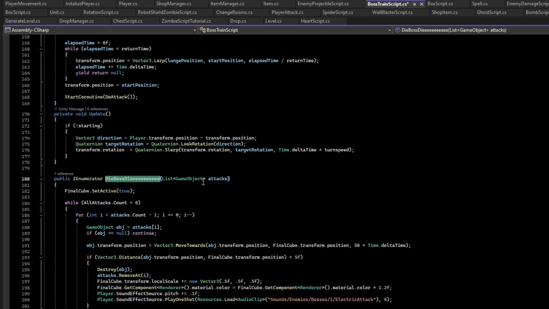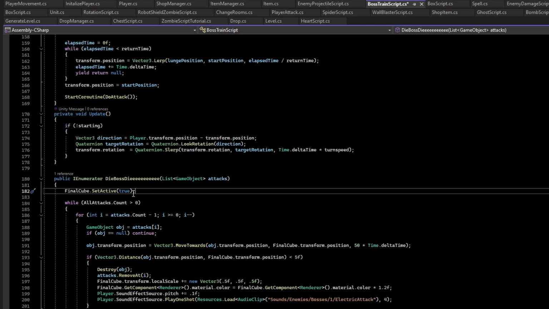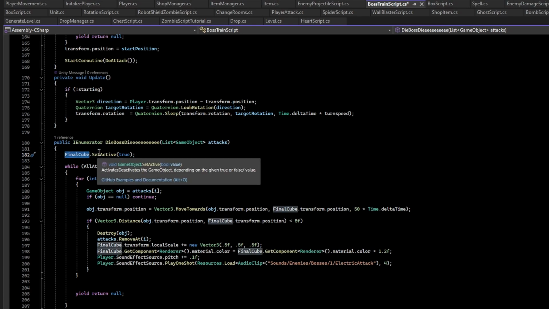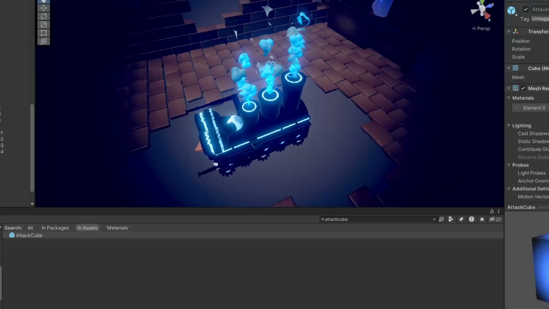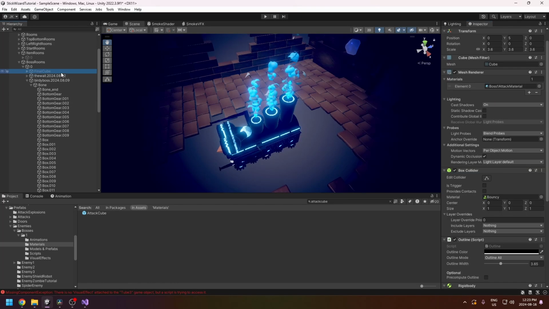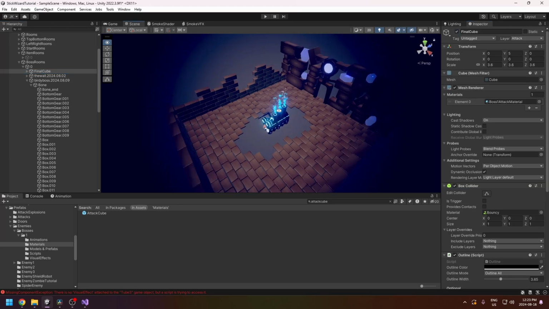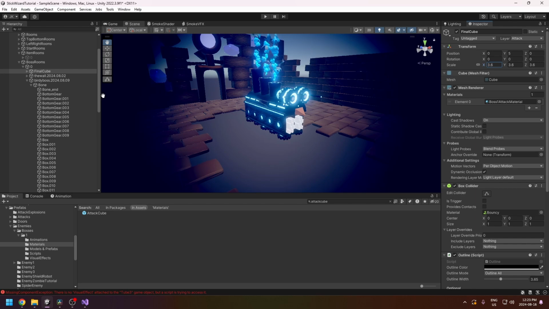This coroutine called DieBossDie is basically so there's a cube called the final cube, which is a cube in the center of the room, and it's activating this cube. This cube is always just sitting there, but you just can't see it. Let me just enable it so you can see it. This is disabled by default. It's always just sitting there, but it's not enabled.